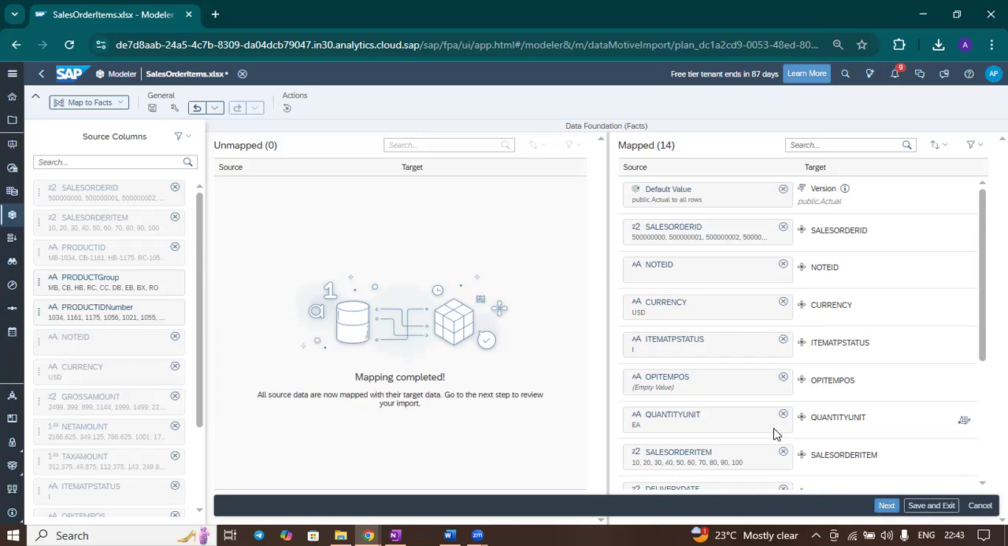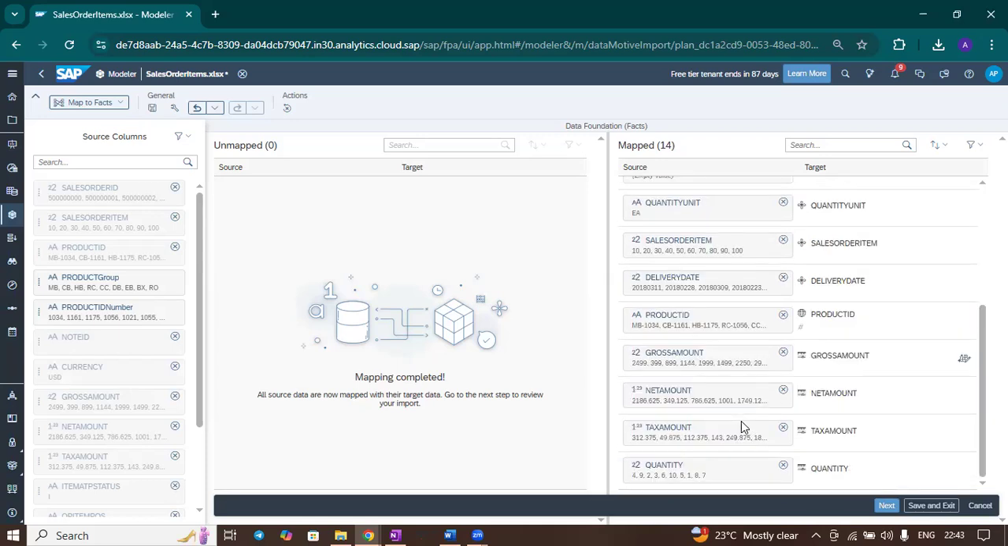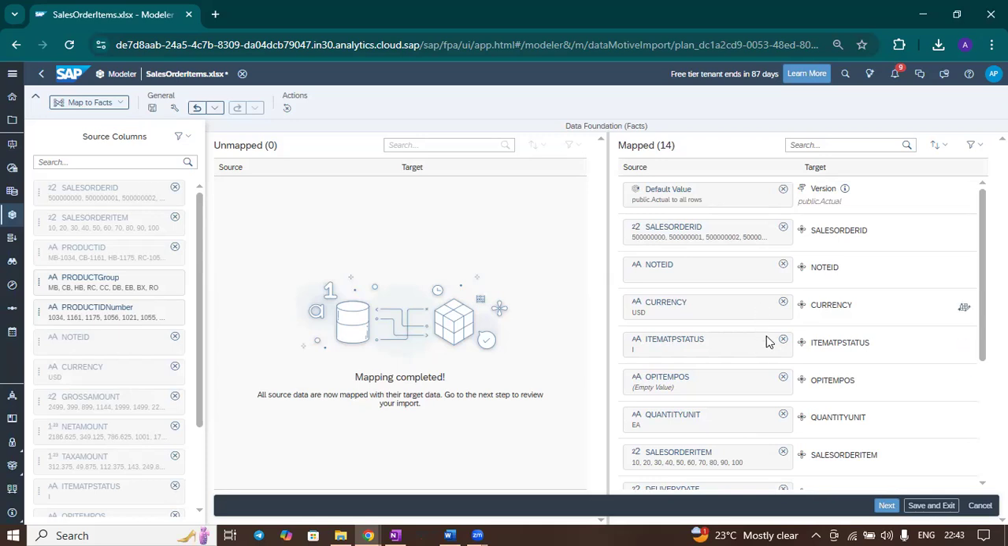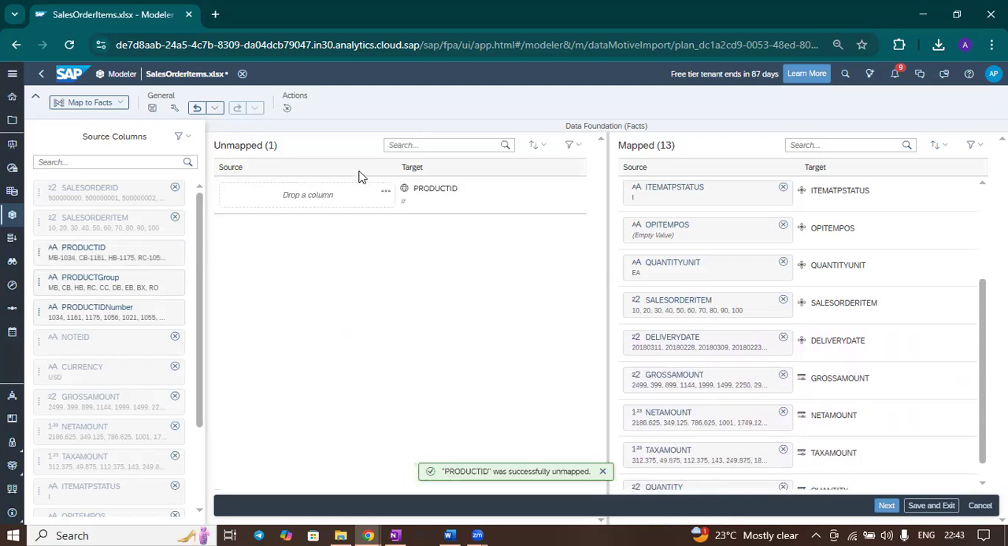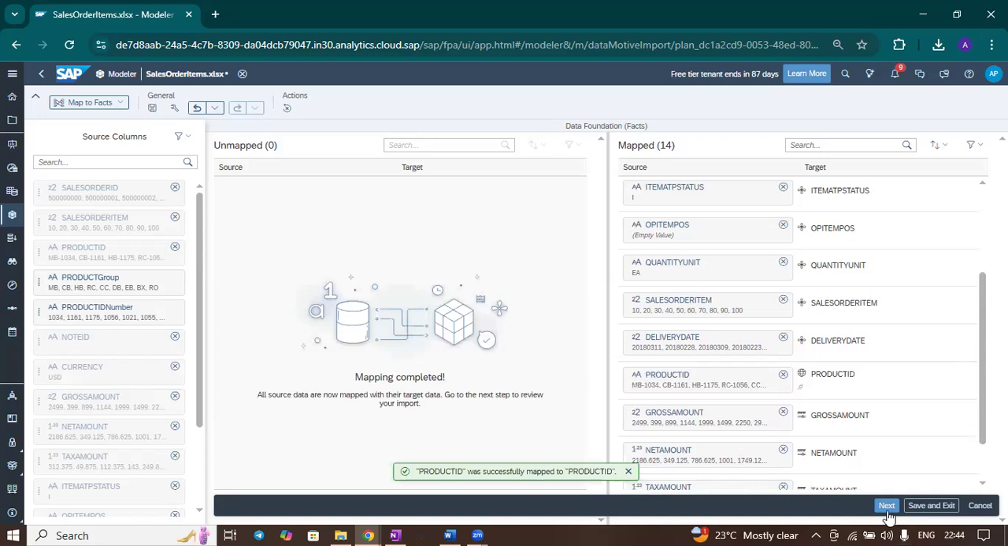Let me see one more thing. Do we have any option to, for example, I will unmap this. Where is my product ID? Yeah, I'll unmap this. Do we have any other options here to filter? Show all dimensions. Nothing is there. Set default value. Now I have a product column, so I will mark this. Click on next.